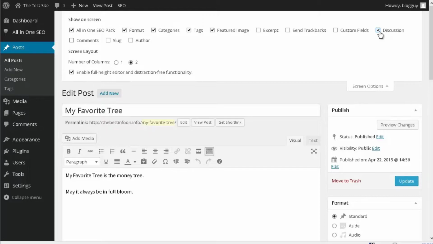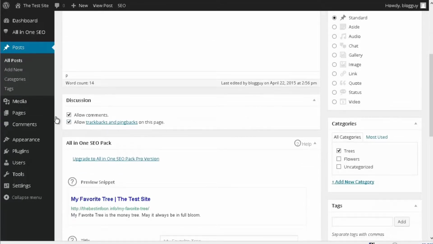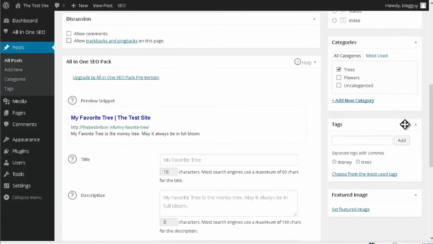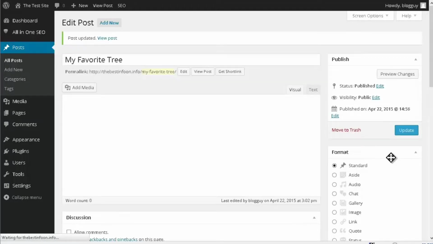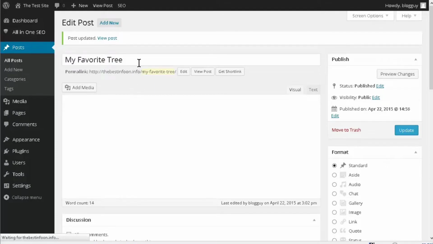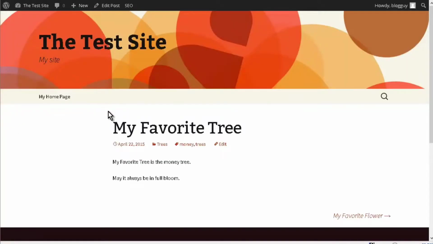So remember I was talking about overriding comments on the posts level. So we can go here. Now that we've checked that, we'll be able to go down here and allow comments and allow trackbacks. You can turn off right here by on the post level. Okay, so let's update. And now when I go to this page, it won't show the comment box anymore. Okay, so you see the comment box has gone off there now.